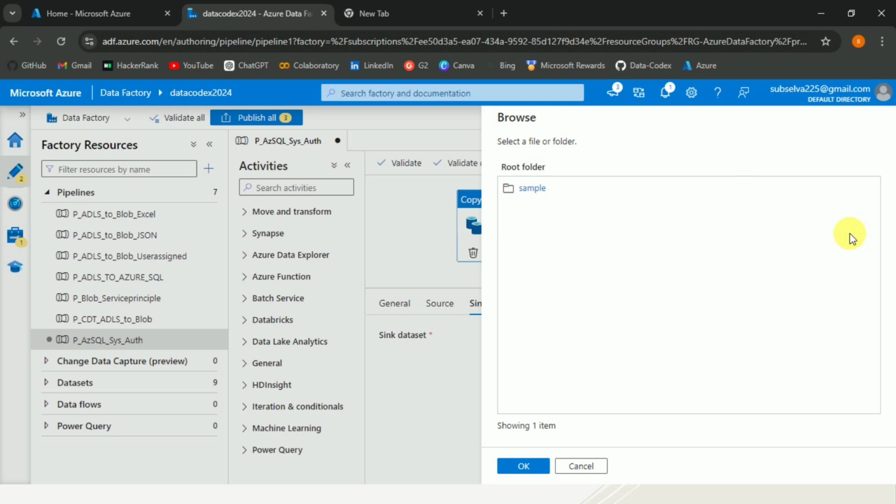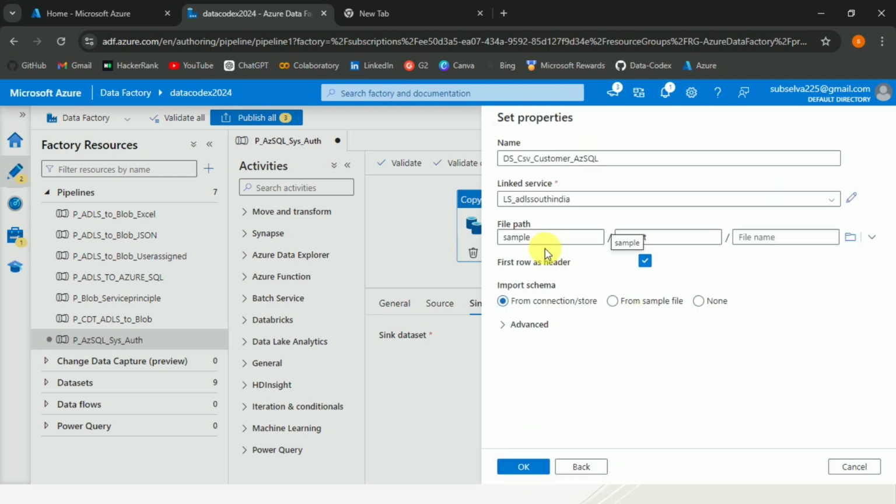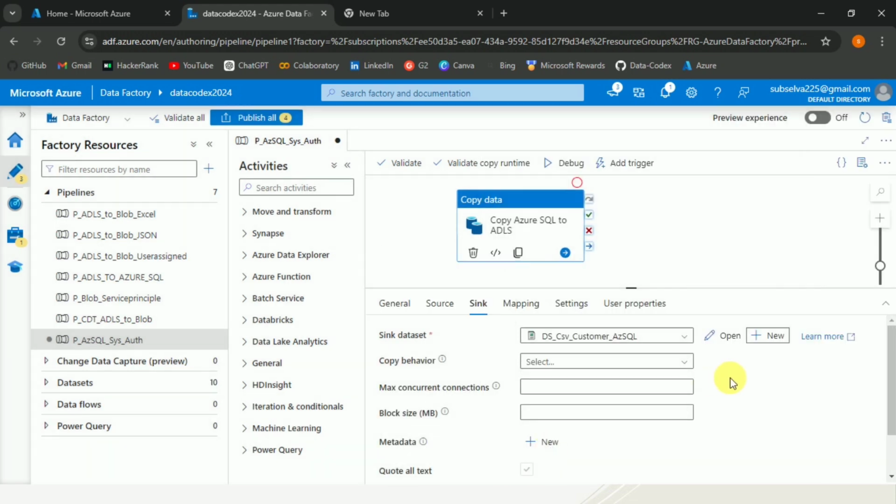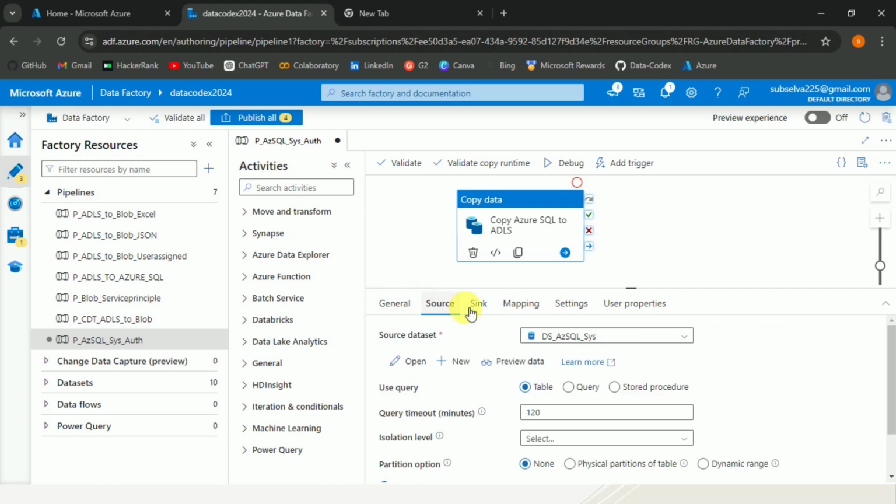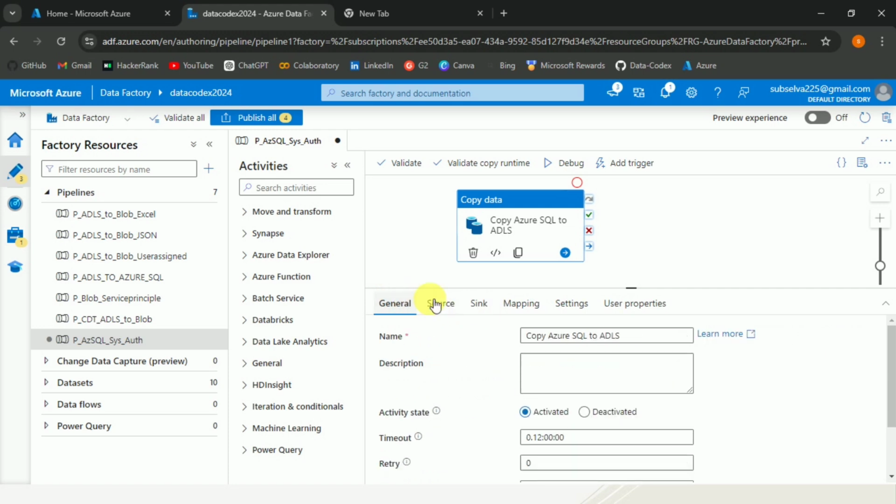Inside this, let me navigate and browse the path. Under this sample folder, I'm going to click on this output. I already have a product CSV available over here. I need the customer CSV over here. So I have provided the container sample and the directory output. I need the file as customer.csv. I have enabled the first row as header, and as the file is not present in the path, let me click on none and OK. Now we have created the source and the destination for your copy activity.